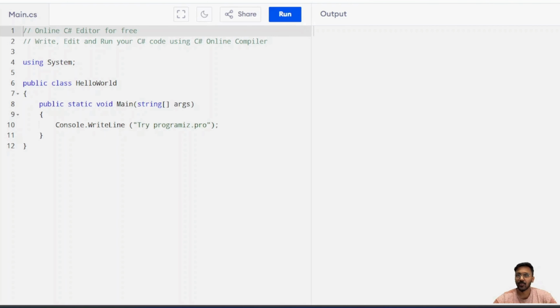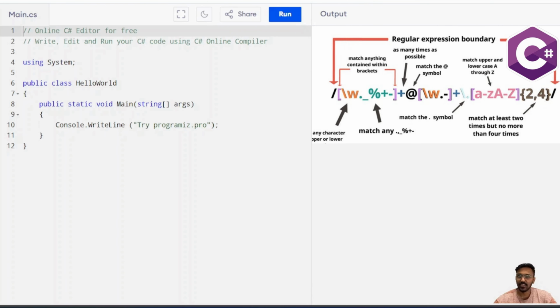Today we are diving into the world of regex in C Sharp, and more specifically, what's the deal with RegexOptions.Compiled? Is it just a fancy switch, or does it actually speed up your code? Let's find out in this video.